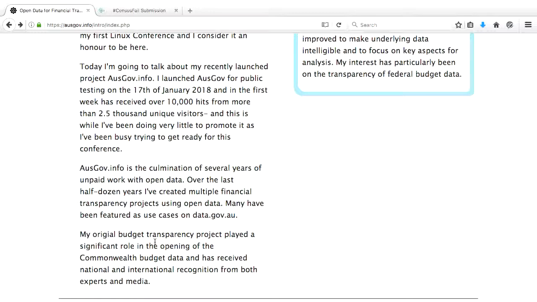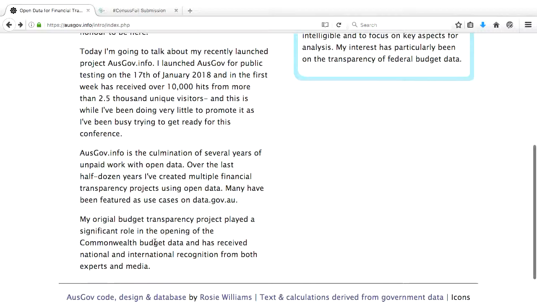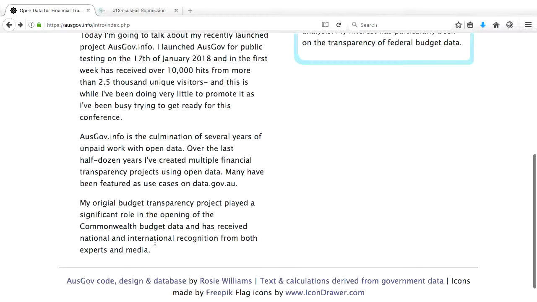It's not a project that you can put together in a weekend, though. It's actually the culmination of several years of unpaid work that I've done with open data. Over the last half dozen years, I've created multiple financial transparency projects using open data. Many have been featured as use cases on data.gov.au when they've been online. My original budget transparency project played a significant role in the opening of the Commonwealth budget data and has received national and international recognition from experts. And it's had some media.